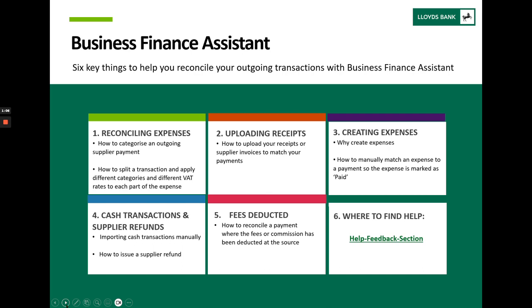Then we're going to look at uploading receipts and supplier invoices to Business Finance Assistant so they automatically match to their corresponding transactions. The third part of the webinar will discuss why we would create expenses, and I'll show you how to manually match an outgoing transaction to its corresponding expense to mark it as paid.